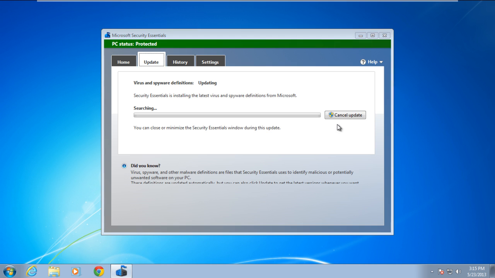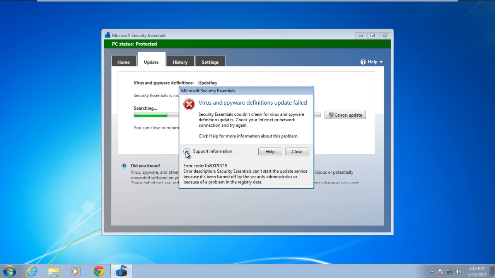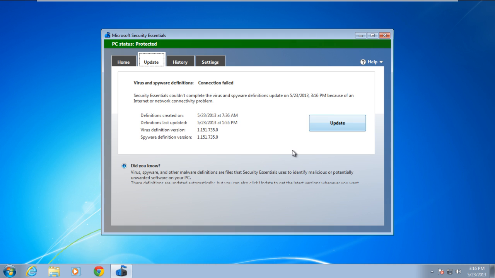A pop-up error window will appear, and it will show the error Virus and Spyware Definitions Update failed. Click on the downward-shaped arrow for support information, and you'll be able to see the error 0x800070715. Click on the Close button to close this error window. Now let's troubleshoot the problem.